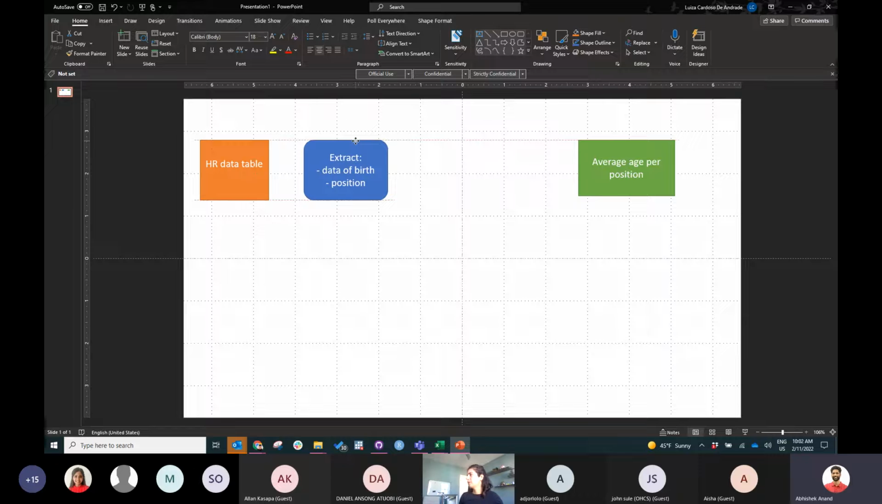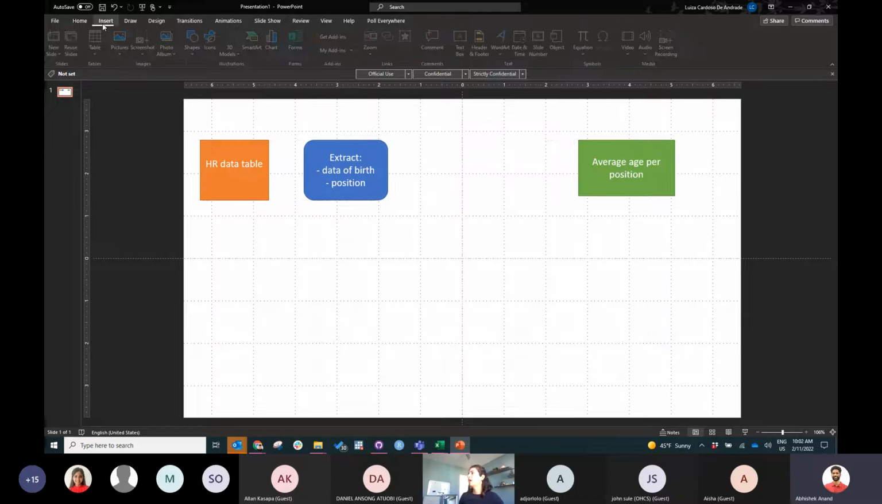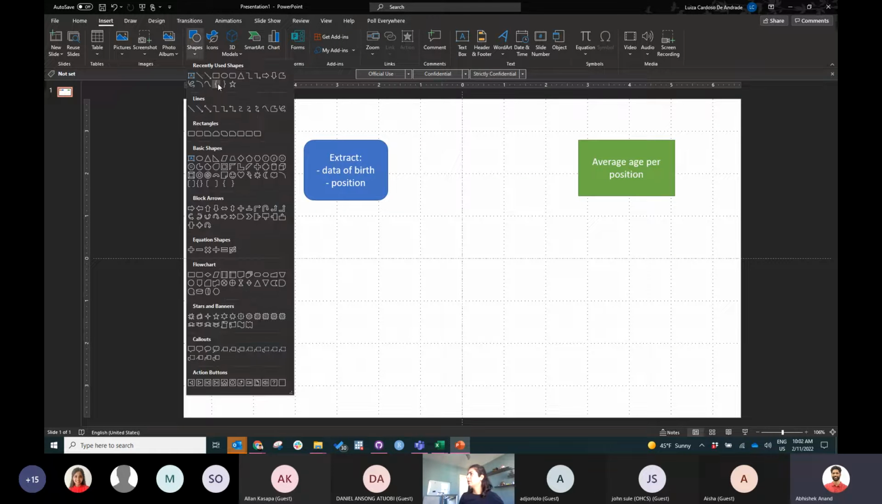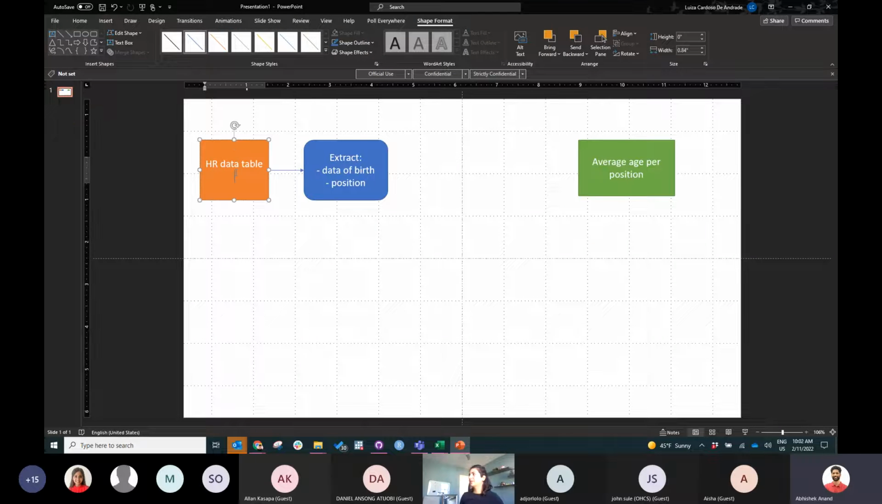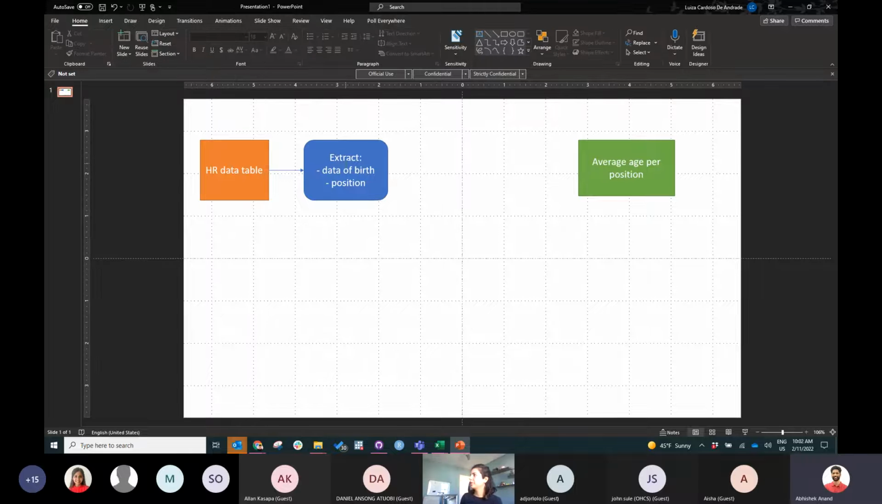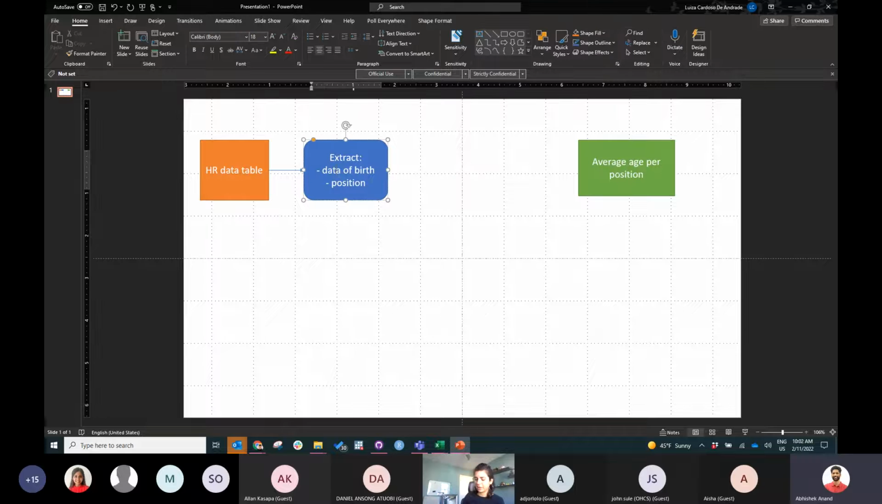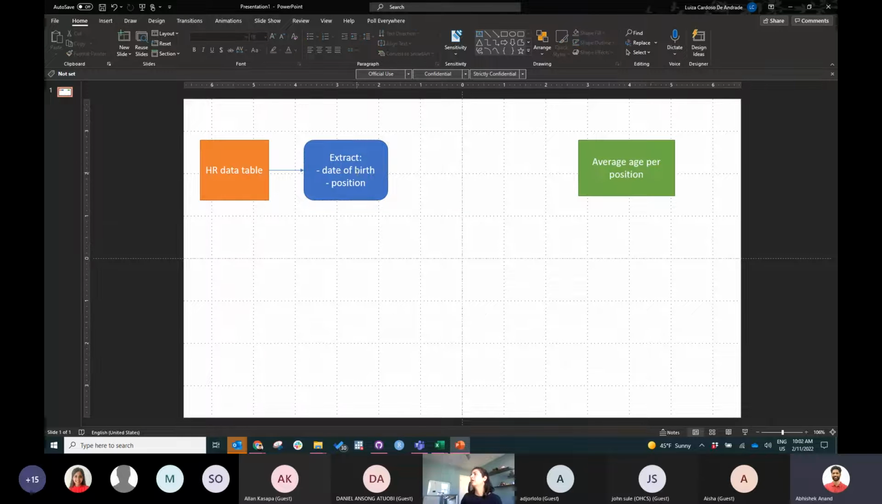Great. Okay, so now I started from a data set that had a lot of information, and I extracted only two pieces of information: the date of birth and the position of the person. What do I need to do next? How do I calculate the person's age?